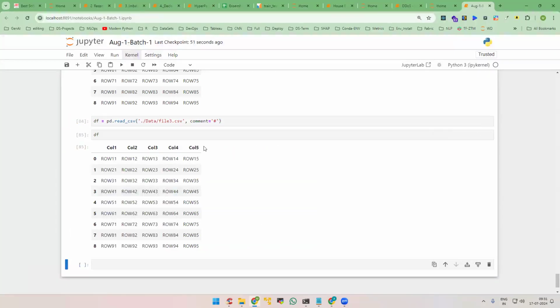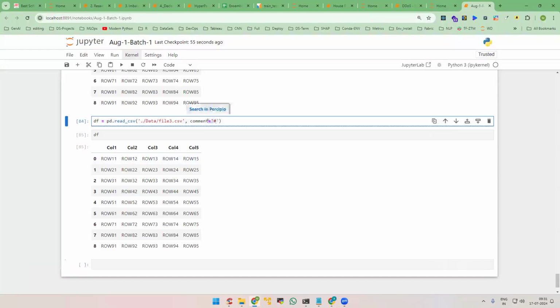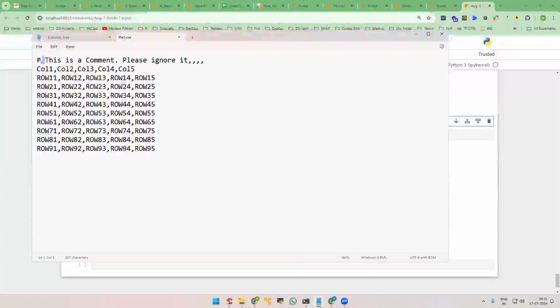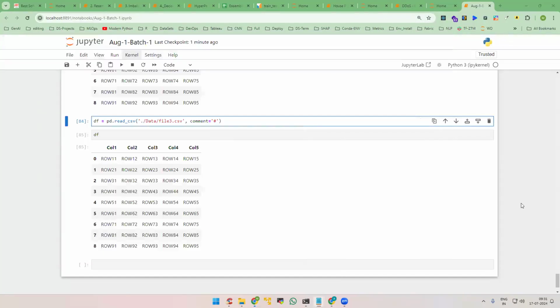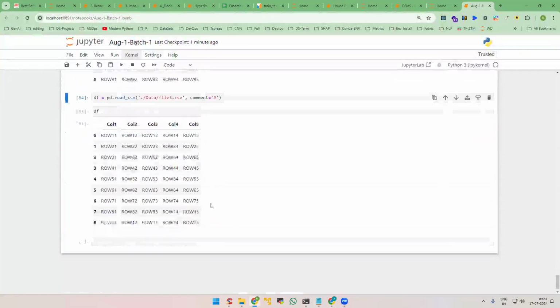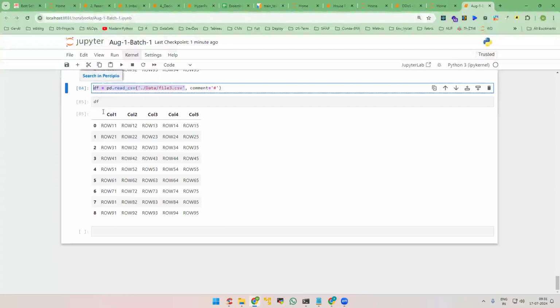You can see that now, even without providing header equal to 1, we got the data. So basically the comment is going to get ignored. How does it know that it's a comment? We clearly mention that the comment starts with hash. If it is double slash, something like this, then we need to change accordingly, right? Is that clear?